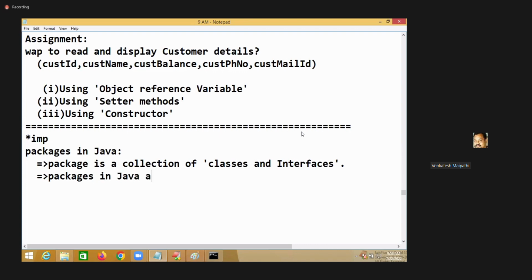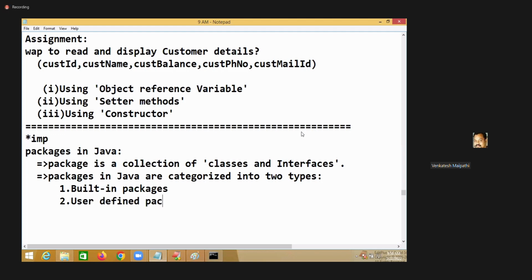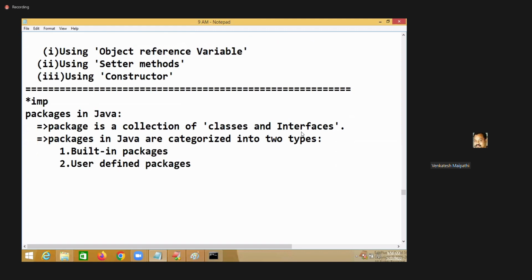Packages in Java are categorized into two types: built-in packages and user-defined packages.